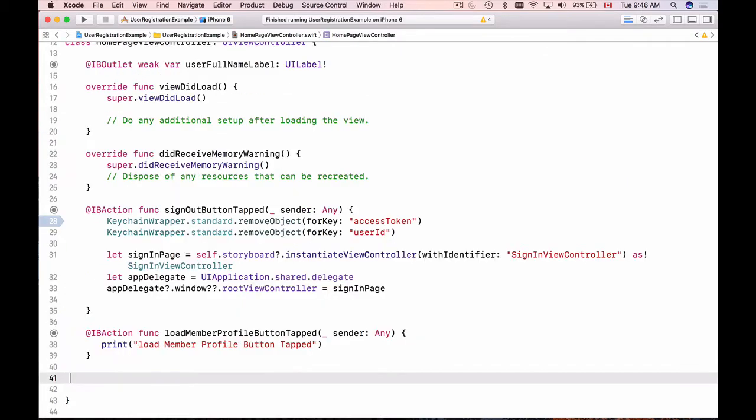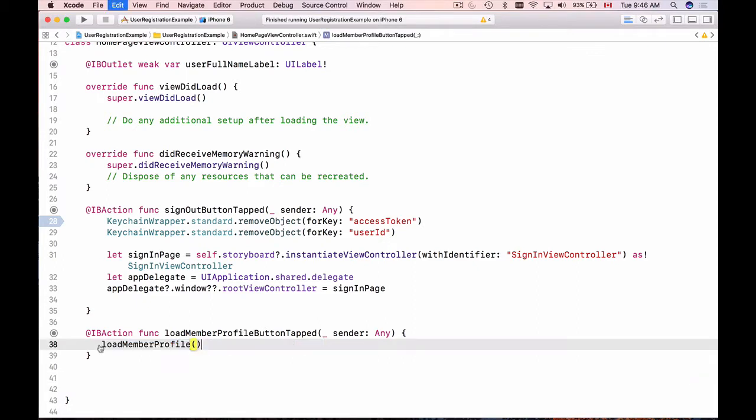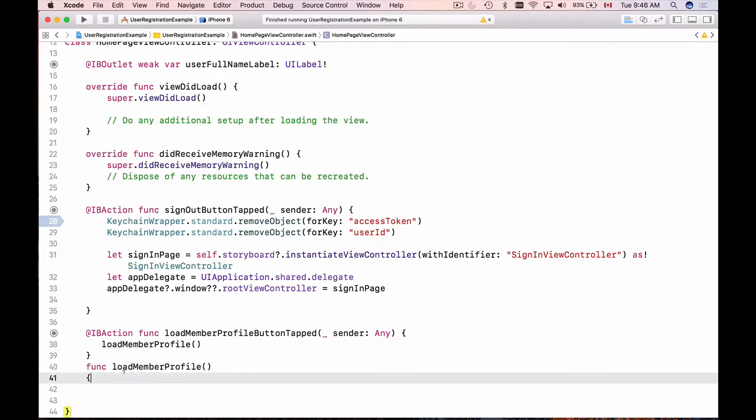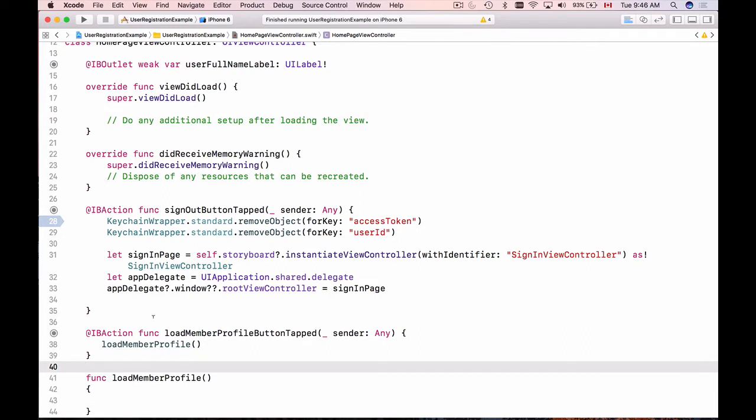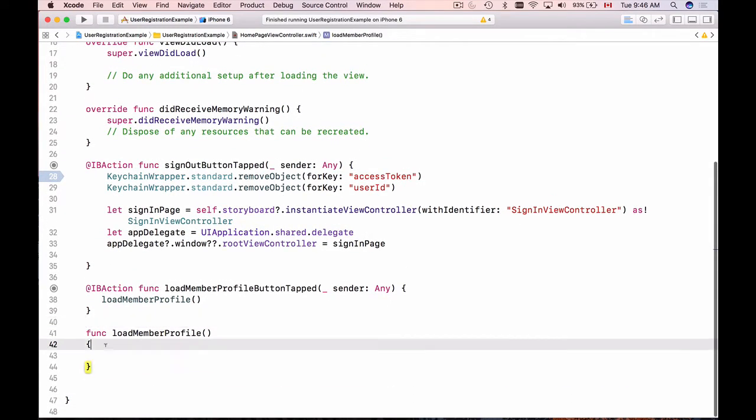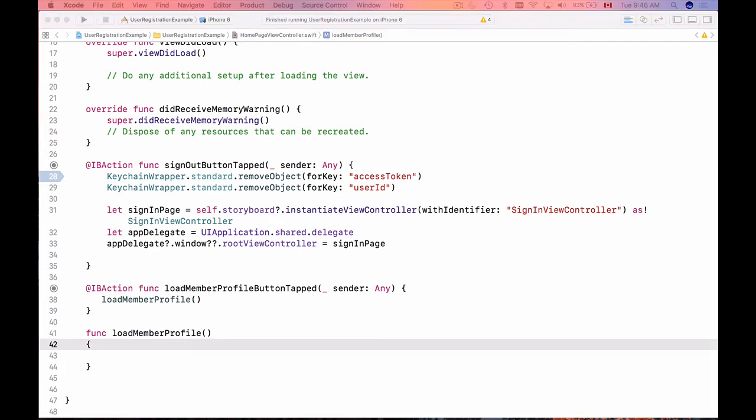So I will remove this comment, and I have actually taken the entire code for this function, load member profile button, into a separate function which I called load member profile, and I will define it a little bit below right here. And I will close it, and all the code that reads information and sends information will go inside of this function.